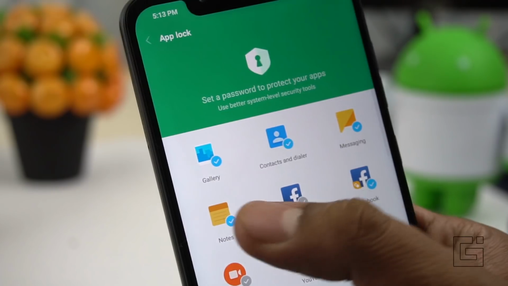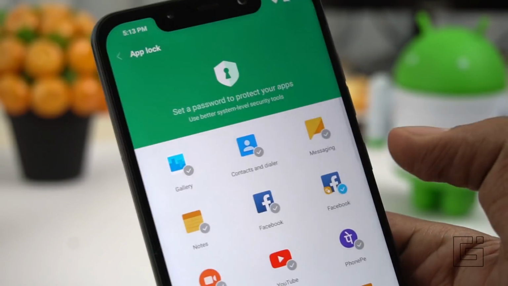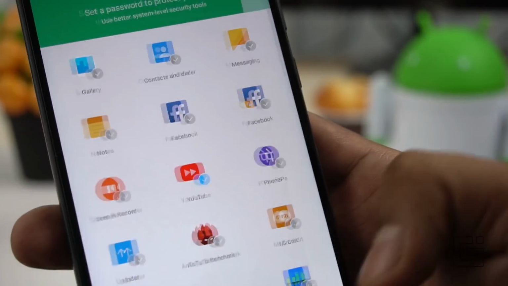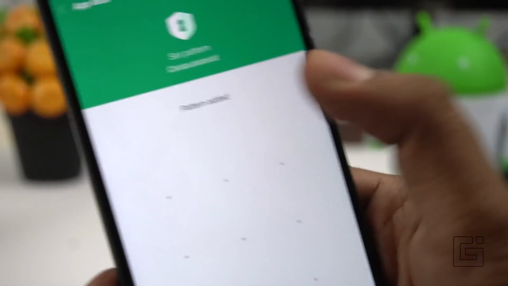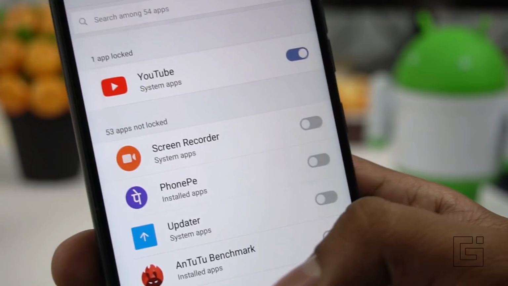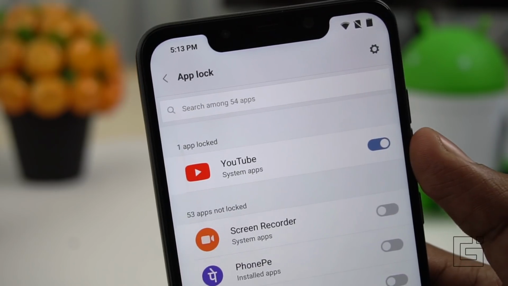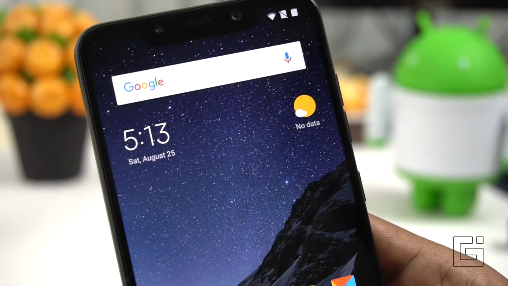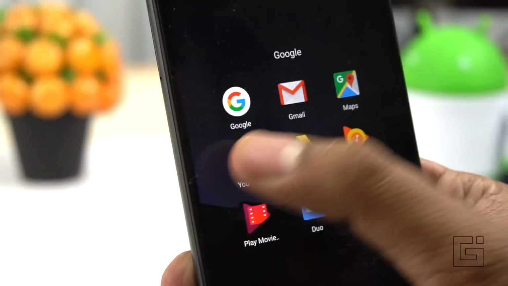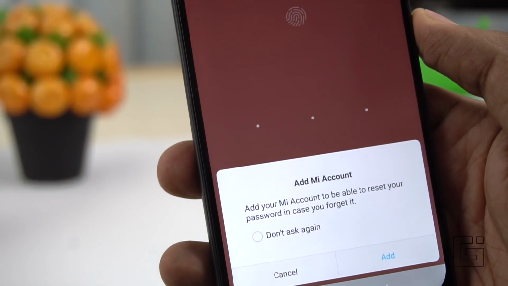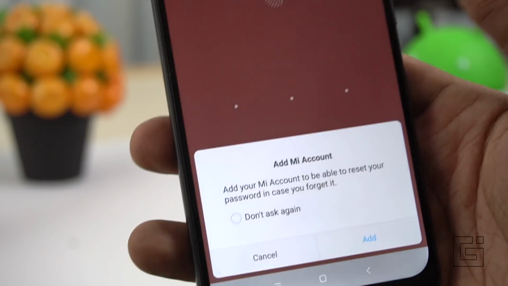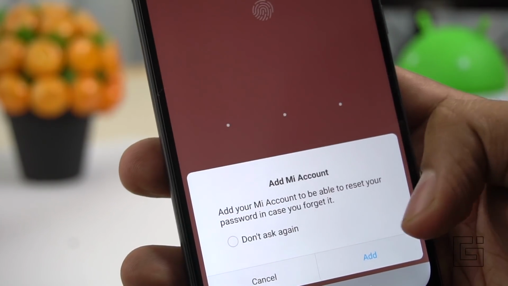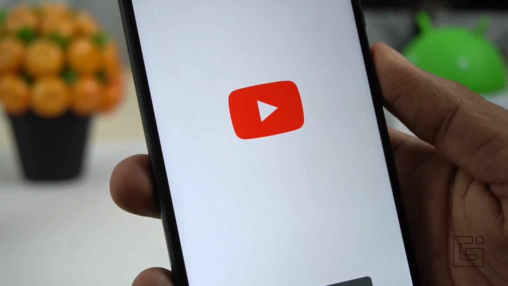These are the apps we have locked right now, so I'll just do it with one of the applications, YouTube, and I can set the password. So this is the YouTube application that is locked here. Now if I go back to the home screen and go to YouTube, it will first ask me to press that password pattern, or I can even use my fingerprint.